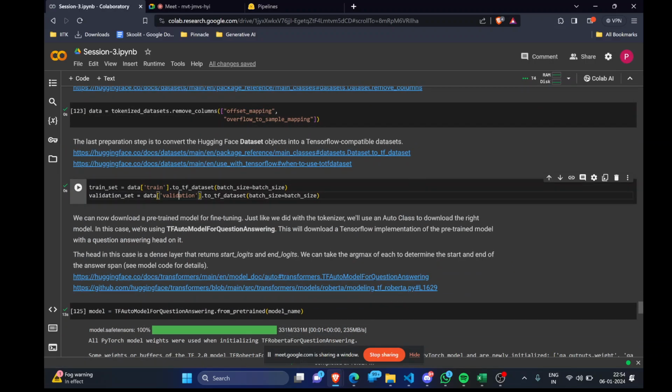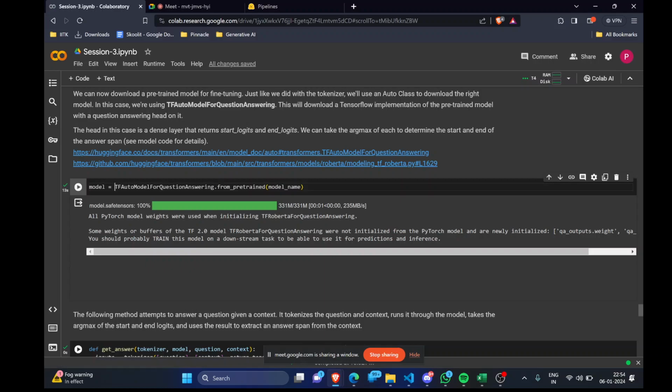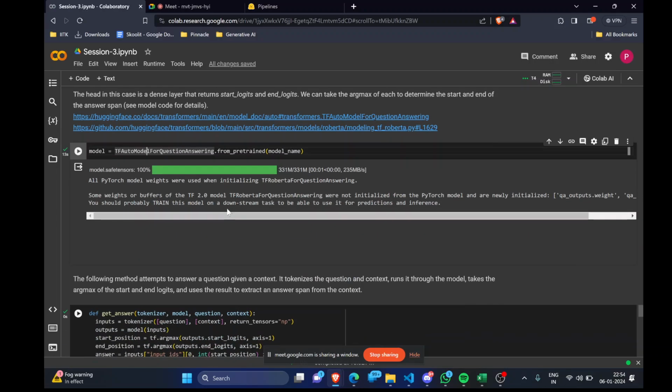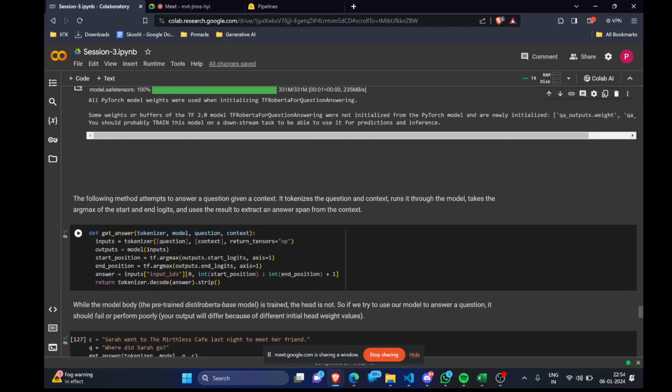Then there's a test, part of the data dictionary I talked about earlier. So this is our train set. This is our validation set. Now we imported this model earlier, if you remember, right at the top. We imported AutoTokenizer, pipeline, and this model, right? So this is our model for the question answering task.